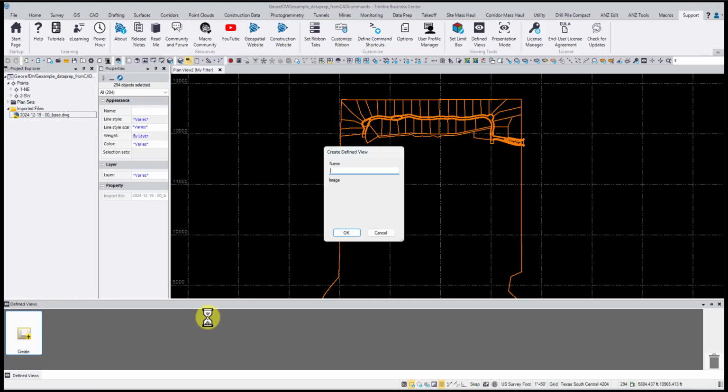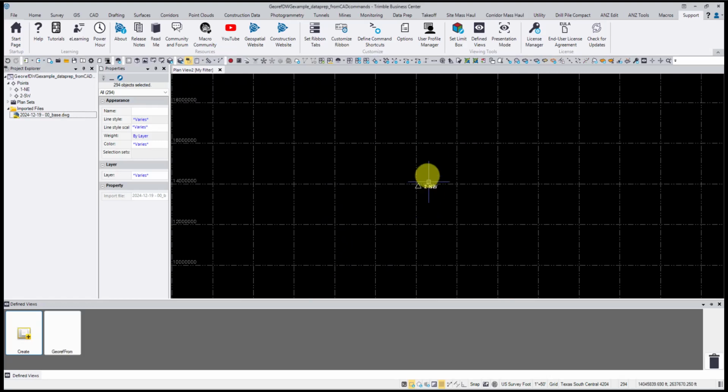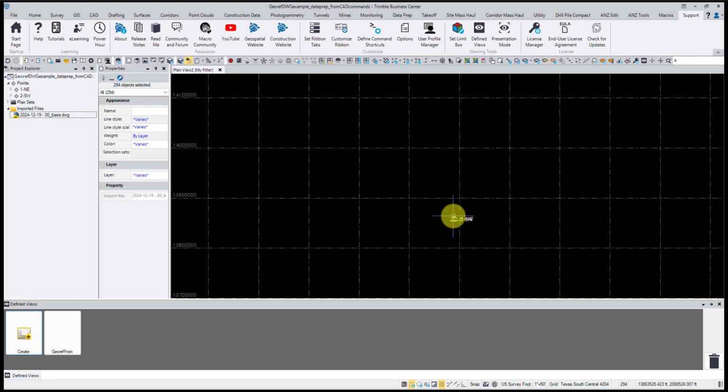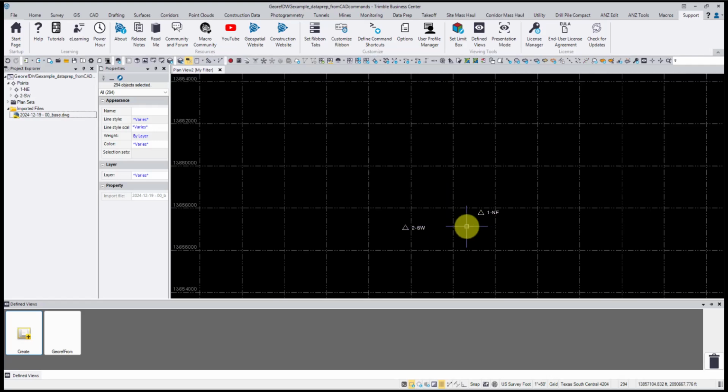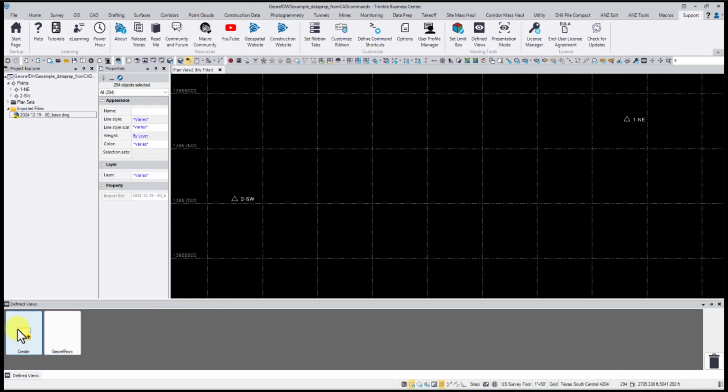Then it's going to give me an opportunity to provide a name. And we're going to call this georef from, right? We're georeferencing from these coordinates to the control. Now I can double click my mouse wheel, focus in on these points, either mouse wheel in or select and center, and create another view. So I can say create, and this will be my georef 2.